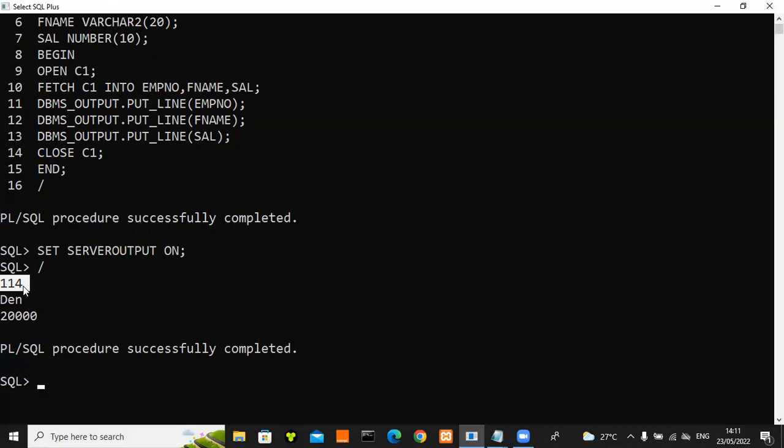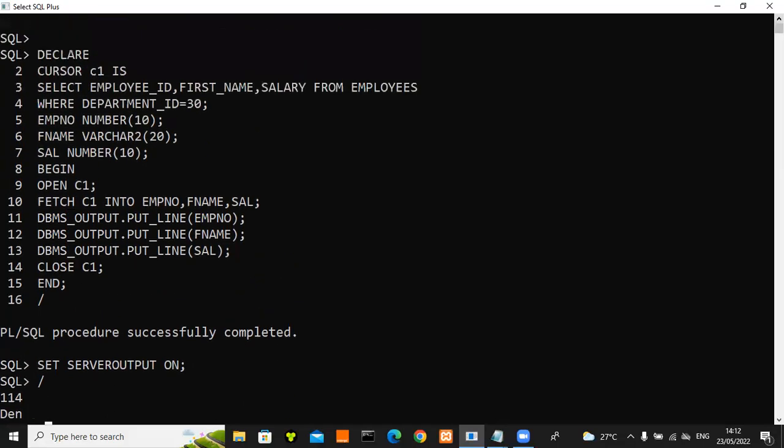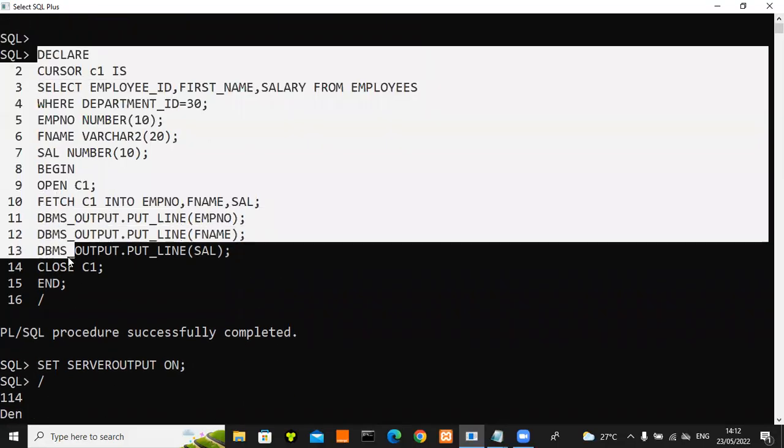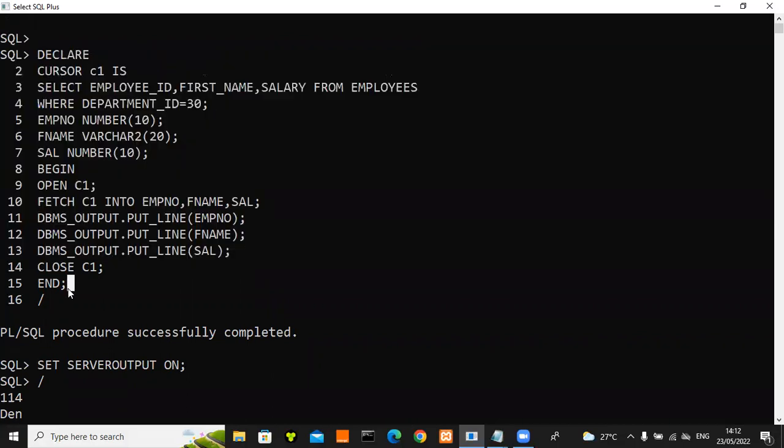114. This is an employee with 114. That is the employee ID. We have Den, which is the first name, and then we have 20,000, which is actually the salary. But in this case, I think we have one limitation. We've actually used the cursor, and yet we are not fetching multiple rows. We've actually fetched only a single row. And remember here, we are not talking about employee ID 114. We are talking about department ID 30.